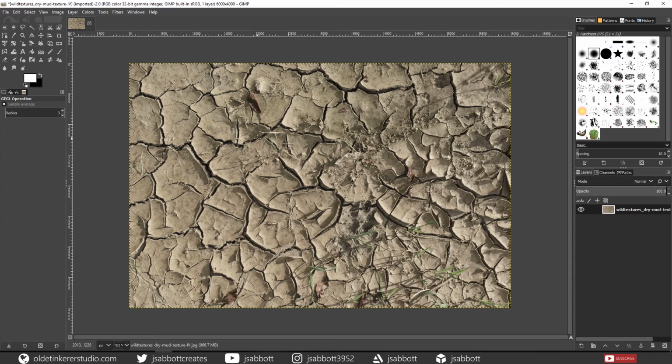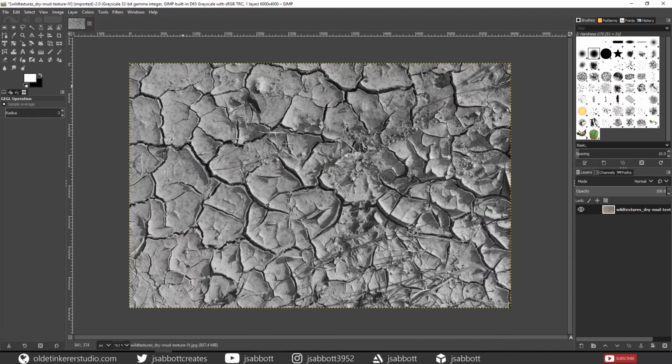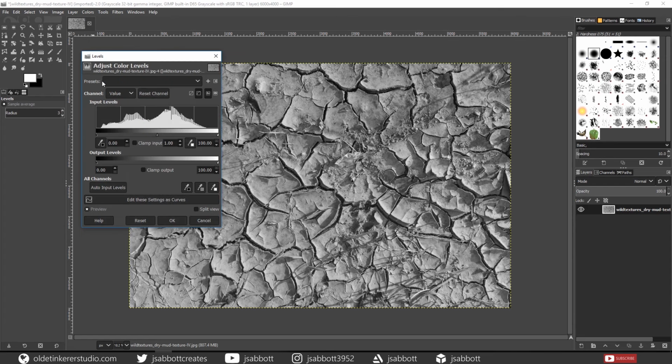Now change the image to grayscale. Go to Image, Mode, Grayscale. Now we need to change the levels. Go to Colors, Levels, and what we need to do is make sure that the blacks are very black and the whites are very white.